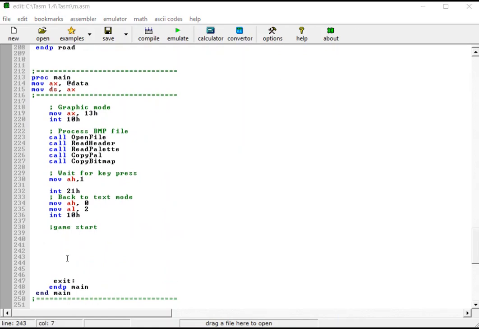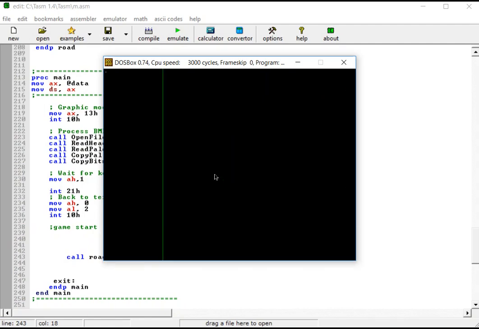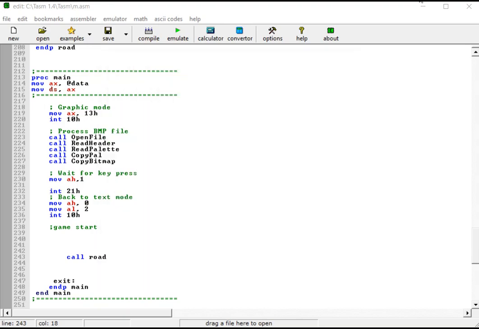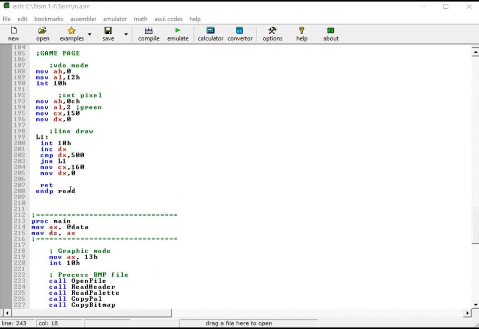So let's call the procedure road now. Save this and then run. So now you can see a green line over here. By repeating the same steps, I'll draw 4 more lines. So I'll add few more labels.